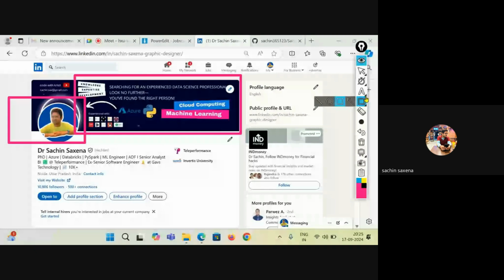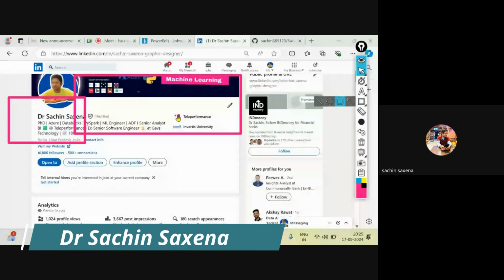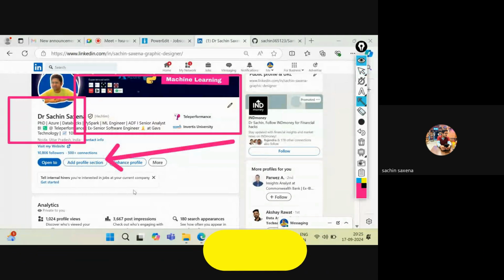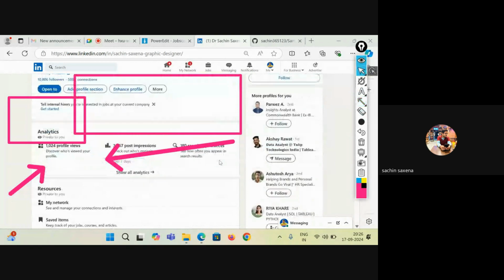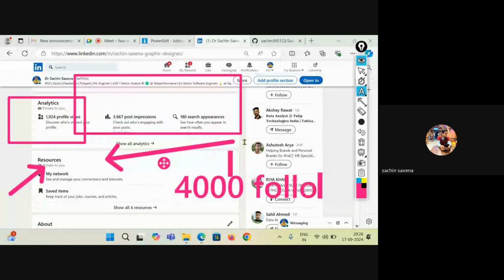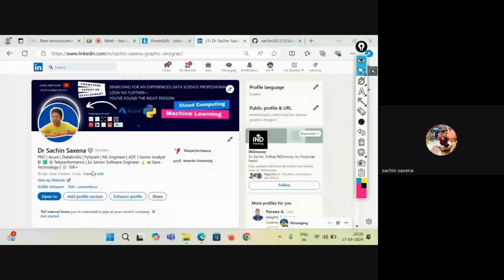Go back here, scroll down. This is the profile detail, it should be properly mentioned here. Your data set, your profile section must be there. Your open to button should be clickable. If you go down, you must have more than 4,000 followers as well. How would you increase your 4,000 followers? You can see I have more than 10,000 followers, but I would recommend a minimum of 4,000 followers so that your visibility over social media would be very wide.